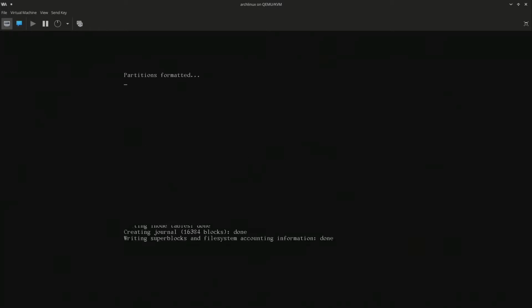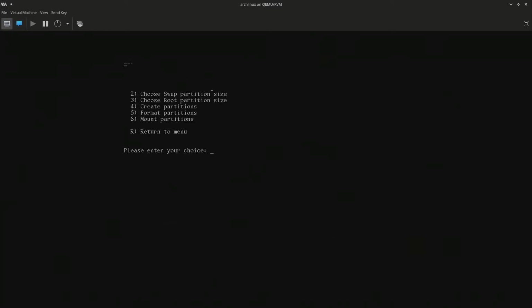Y. Partitions formatted. Partition Drive: 1. Enter device name, for example sda. 2. Choose swap partition size. 3. Choose root partition size. 4. Create partitions. 5. Format partitions. 6. Mount partitions. Return to menu. Please enter your choice. Okay, it's very important at this screen after you've formatted that you mount your partitions. If you don't go through every step on this script, you'll probably have issues when you try and do stuff.